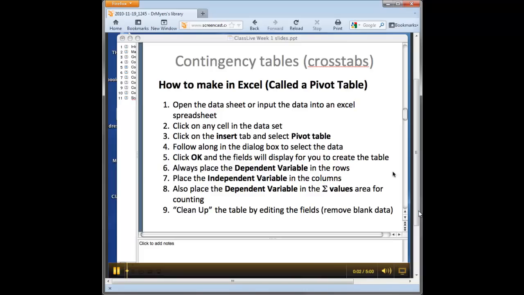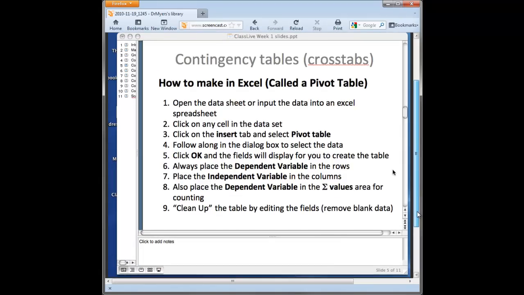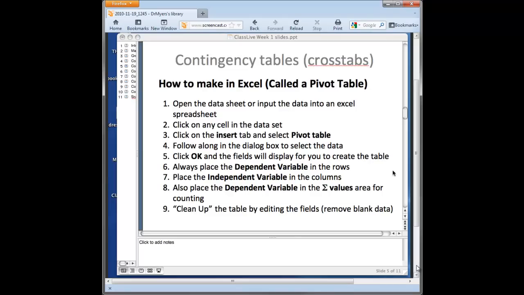In this short recording, I'm going to go over for you how to create a contingency table in Excel 2004 for Mac. These steps are also applicable to later versions of Excel for the Mac and very similar to the PC versions.